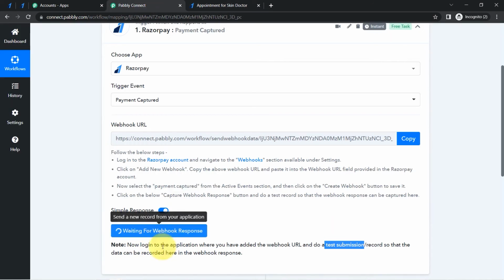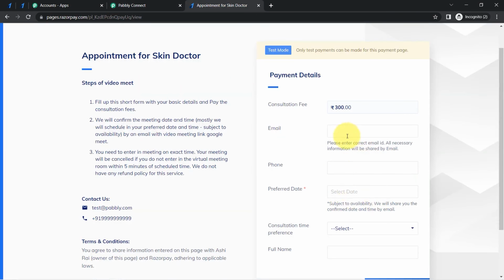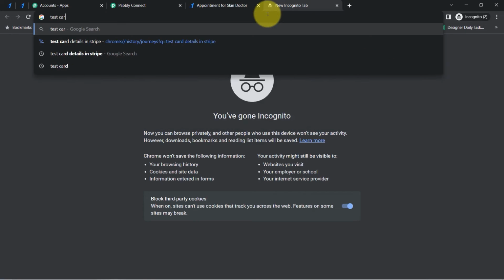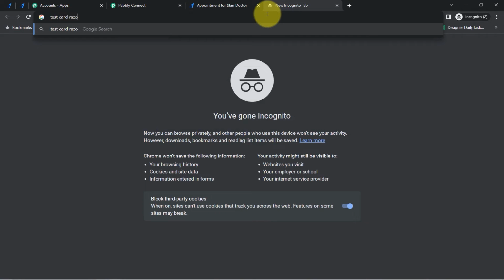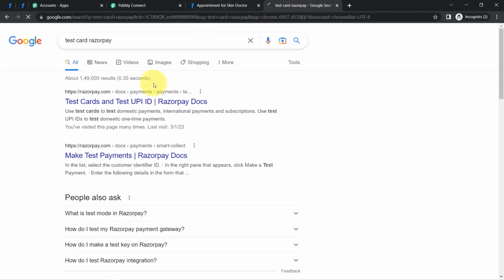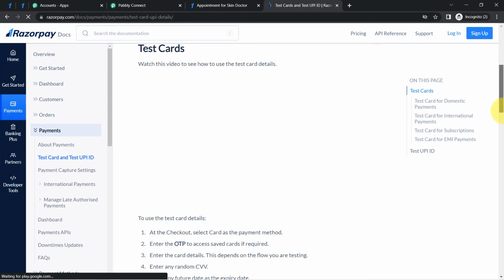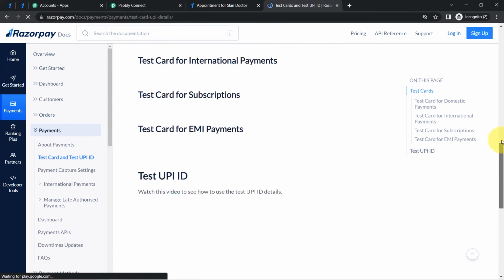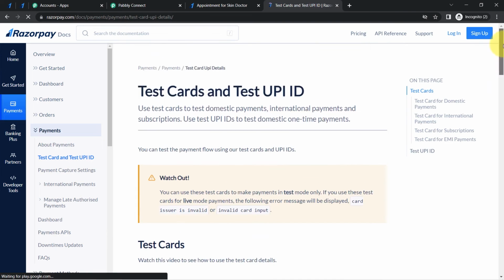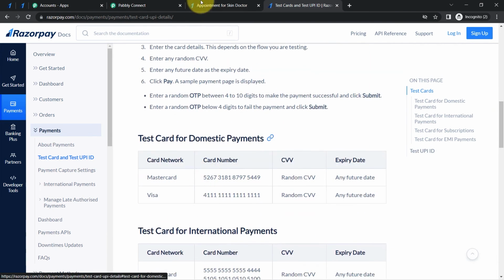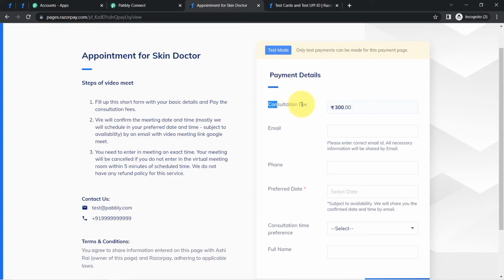So firstly, as per the instructions, I'm going to make a dummy payment here, a test payment here, and for that I'm going to use the test card details of Razorpay. Okay, test card Razorpay. If you search like this, you will find the test card details here, via which I am going to make a dummy payment. Alright, so here are the details of the dummy payment. Okay, let me show you. Here are the details. Okay, so coming back here, the consultation fee for the appointment for the skin doctor is actually 300.